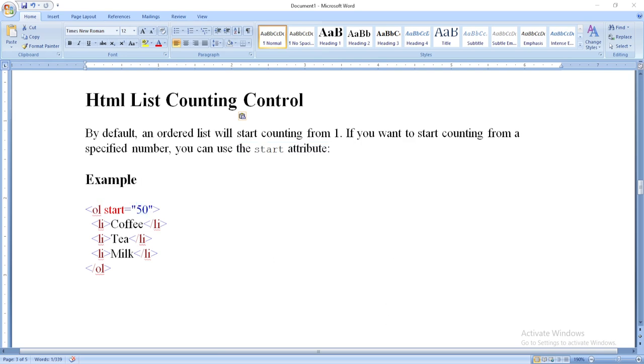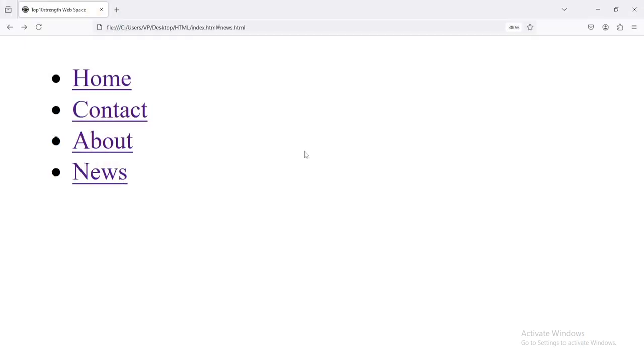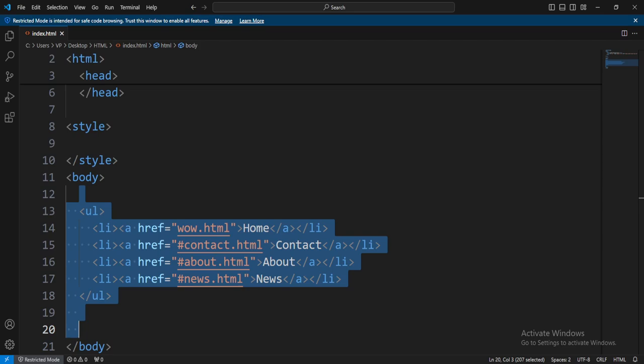Quickly, let's get back to our document to see what we have and to show you guys how it works. This is what we had in our previous tutorial. If you don't know how we got here, you can check our previous tutorial on it.